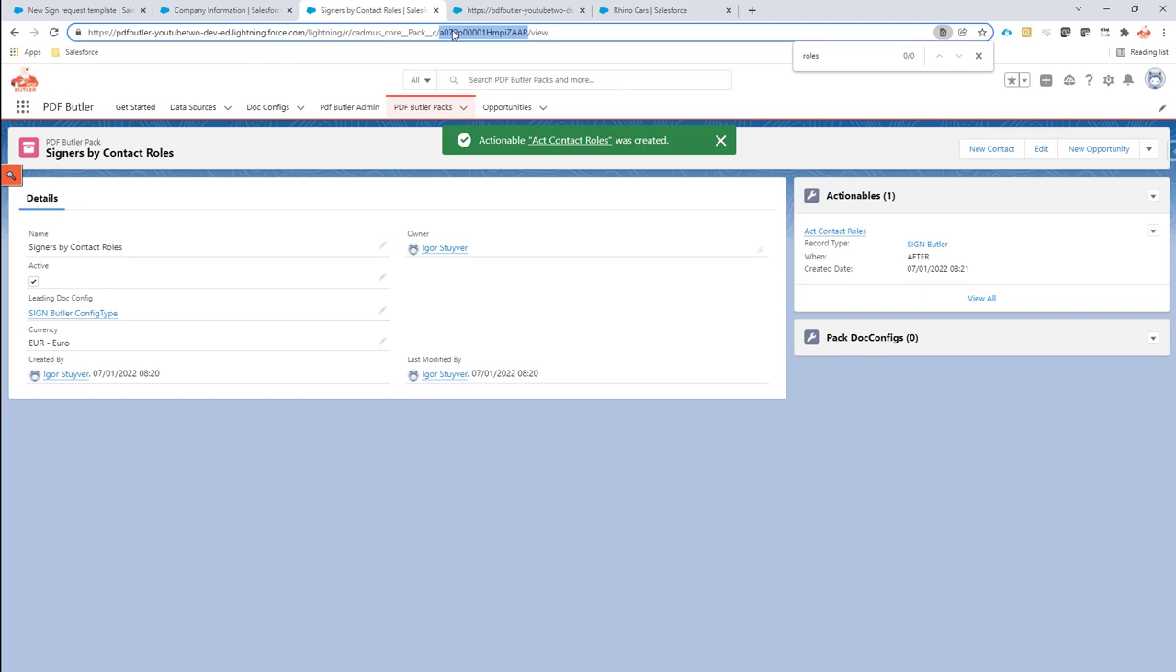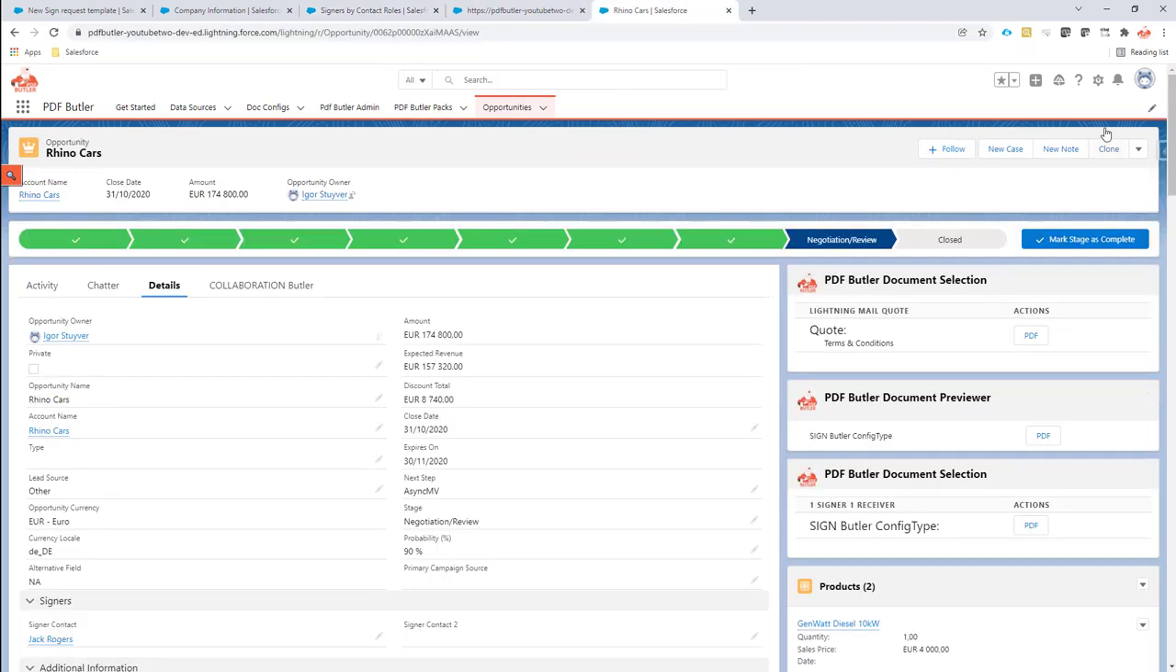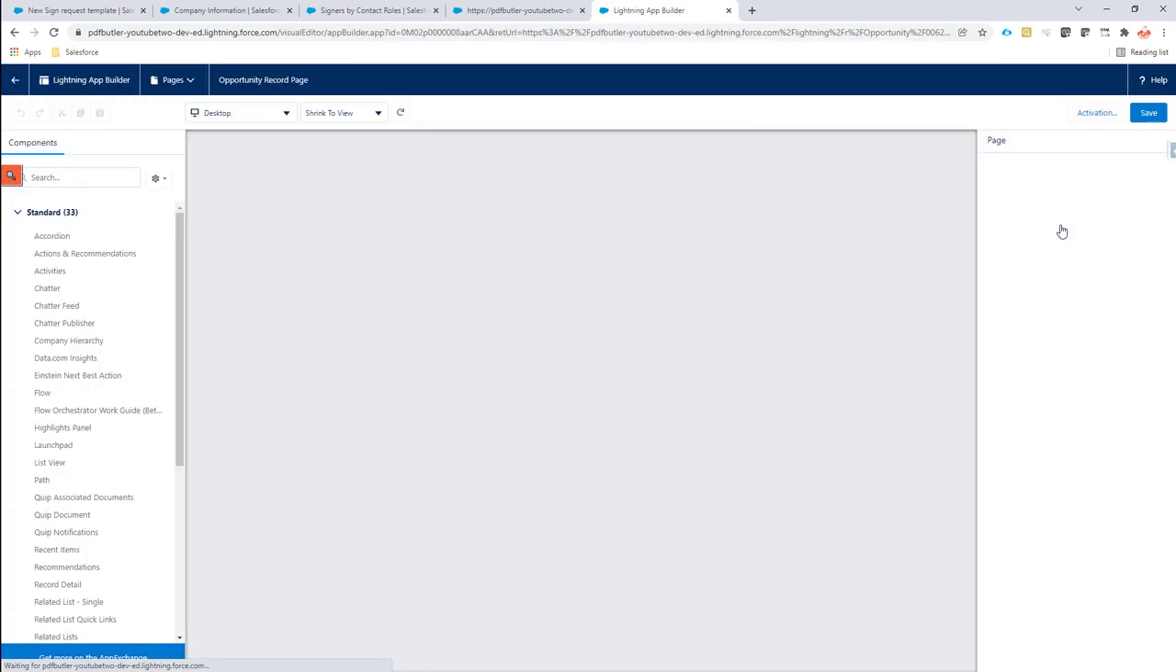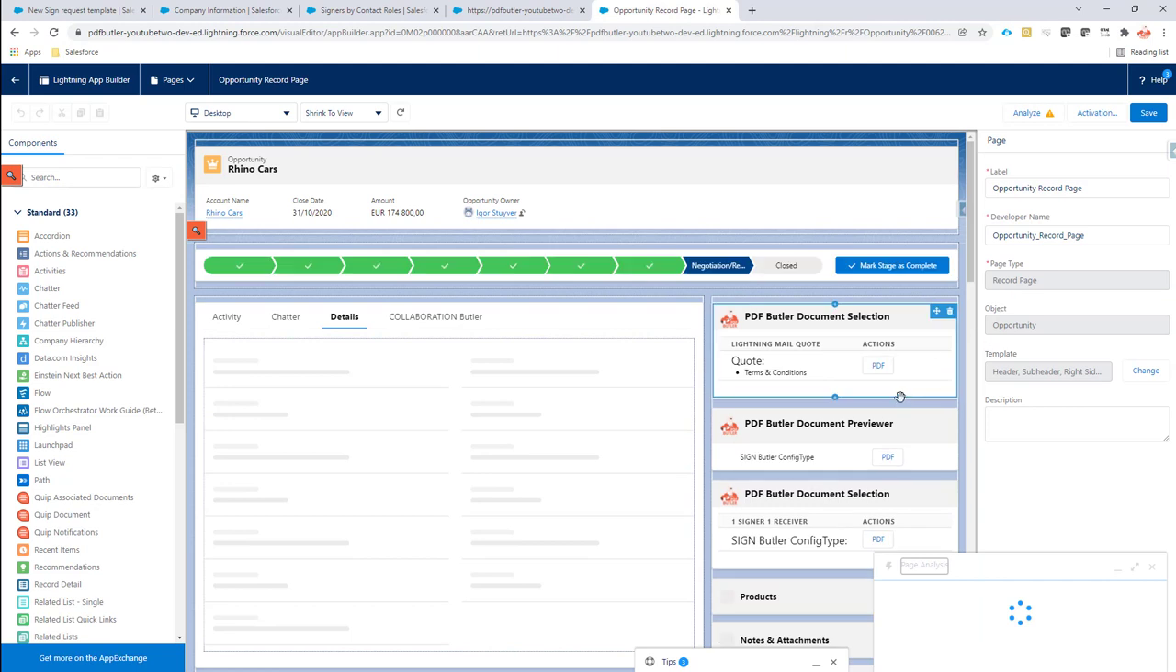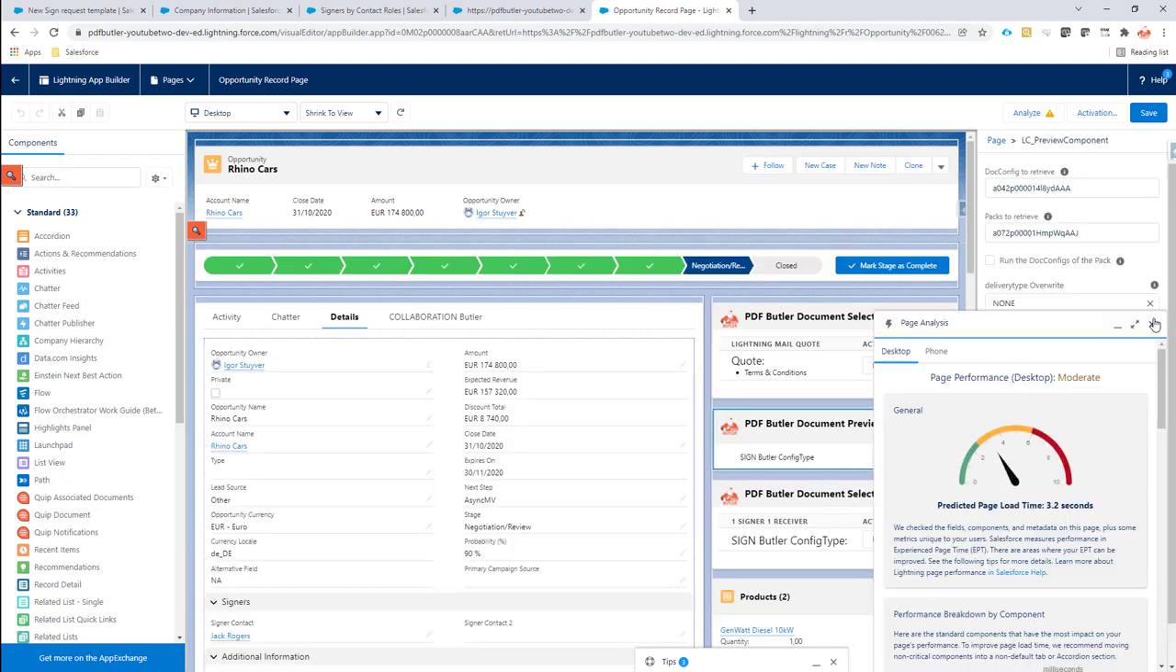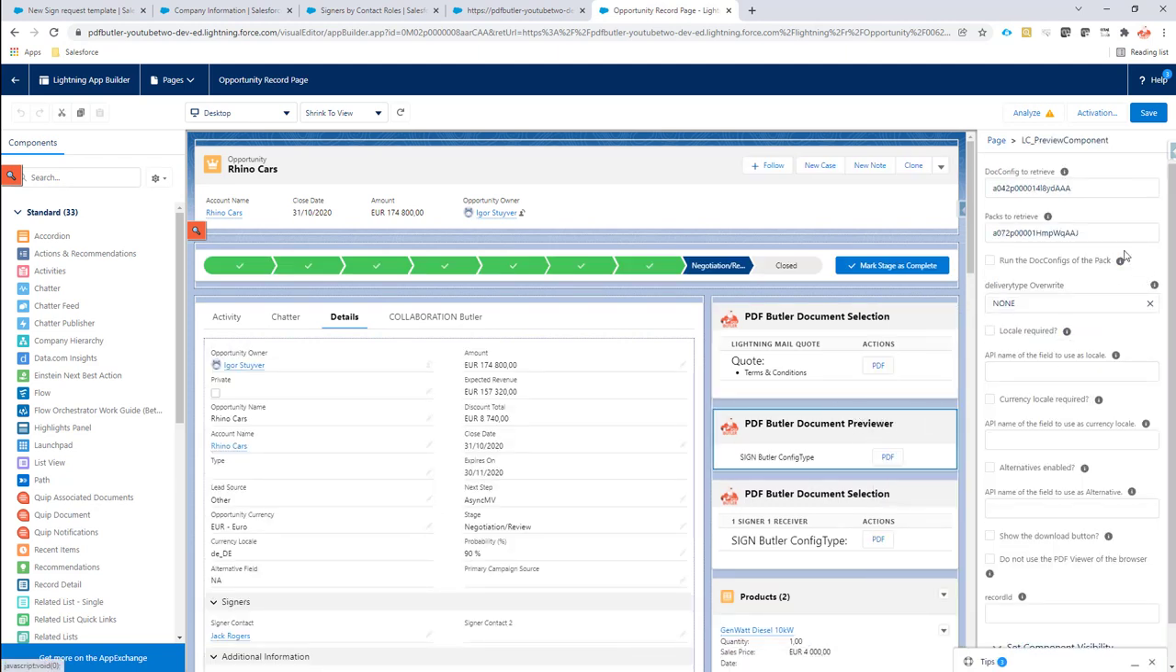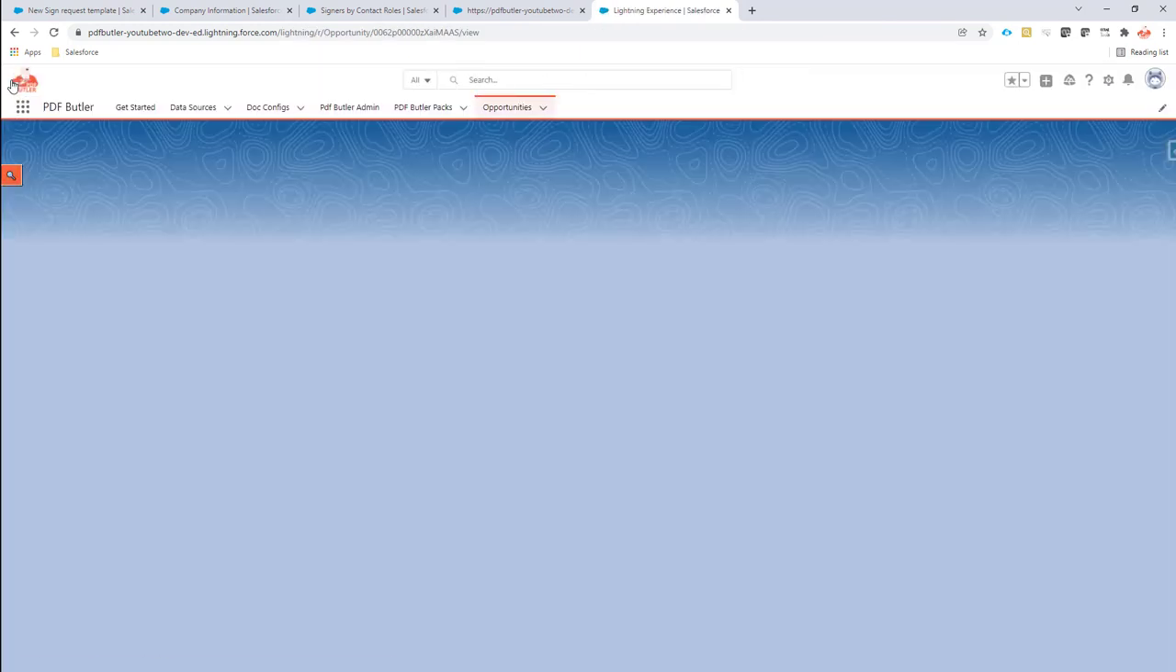I copy the ID of my pack, and I go to the edit page of the opportunity, and I'm going to add my pack to my previewer. So that in the previewer, you can now select if you want to have receivers or not. So I'm just going to add it here. Okay, comma, and then paste my pack. Cool. Configuration done. Now the only thing that's left is testing it.